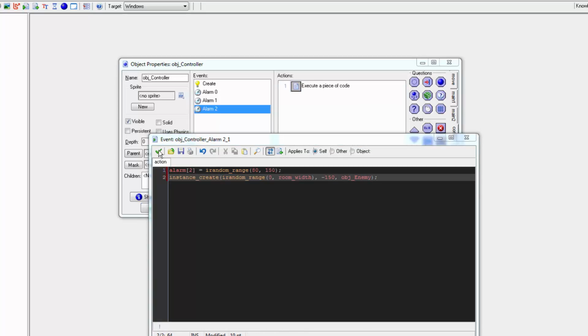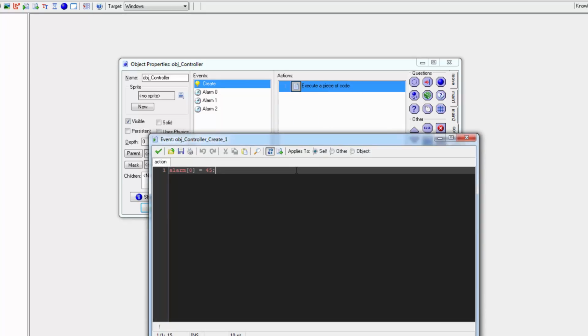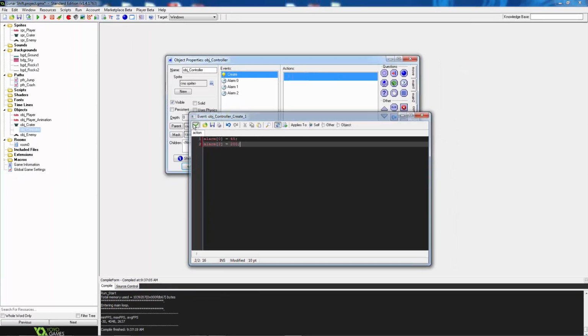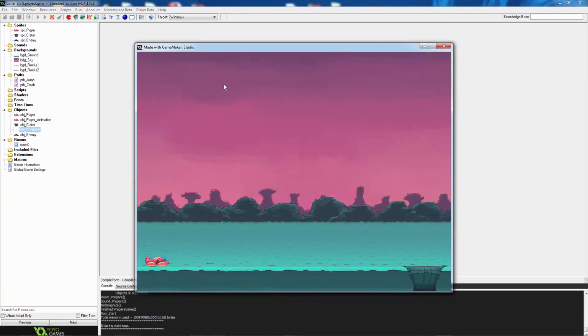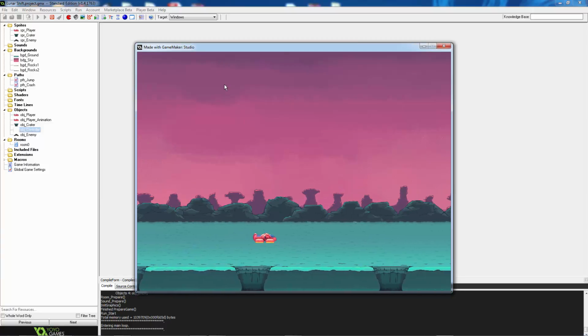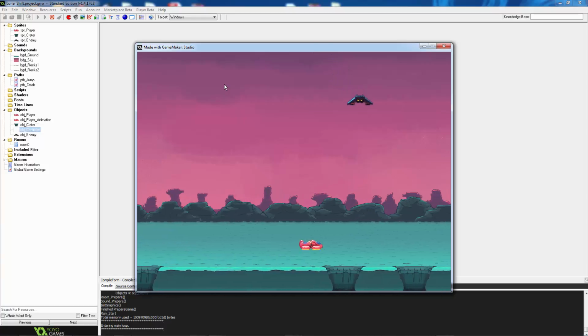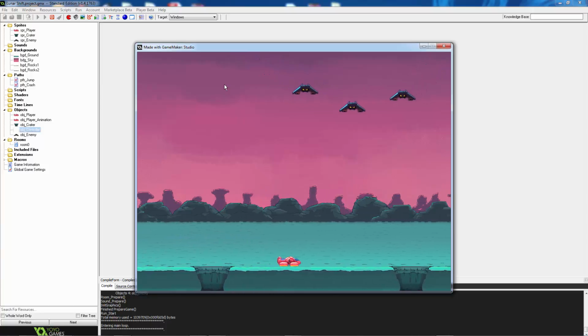Close the code editor and select the Create event. Open its Execute Code action and add the following line of code underneath the already existing line of code. This is where we're initializing the AI timer. Now close the code editor and press the play button to test the game. The Alarm 2 event is set to 200 at the start of the game, which counts down after almost 7 seconds, then spawns an enemy. The alarm is then reset to a random time, and the enemy is told a random position to move to.